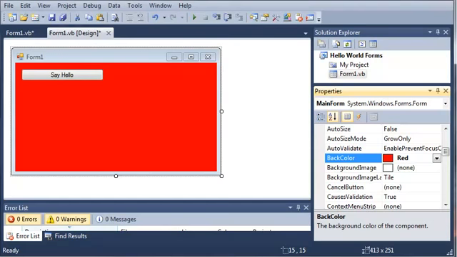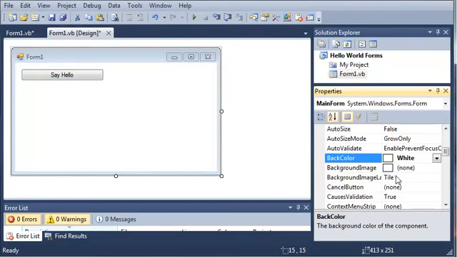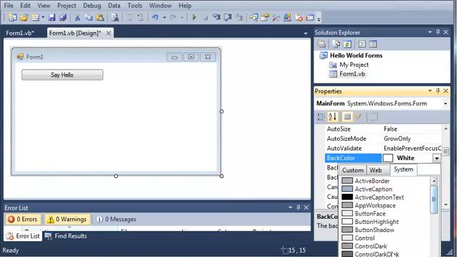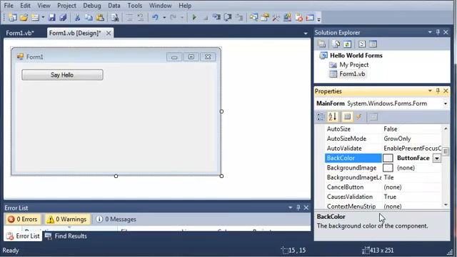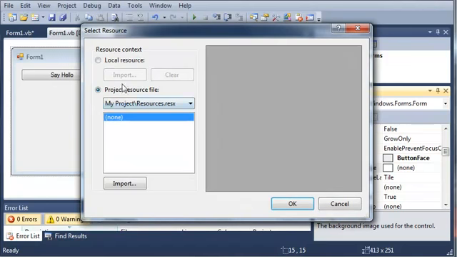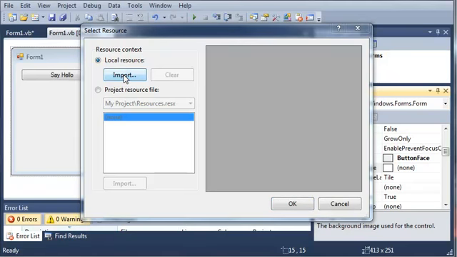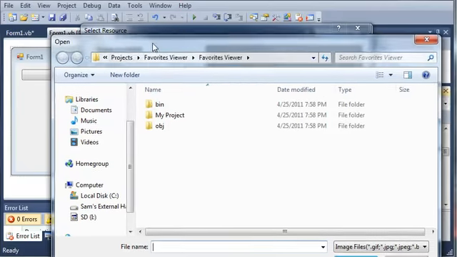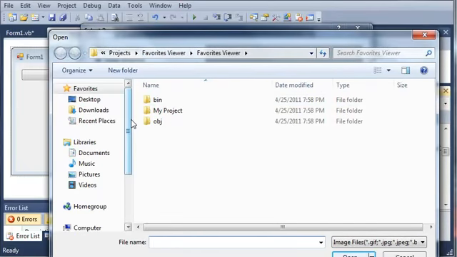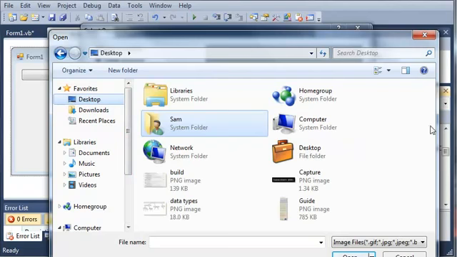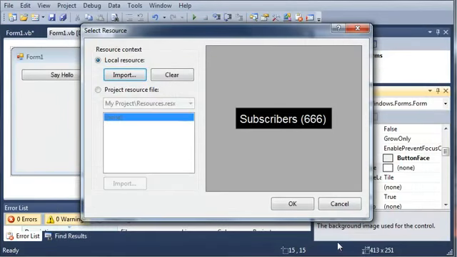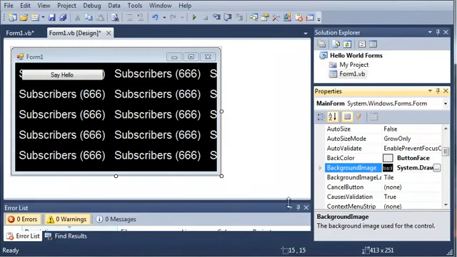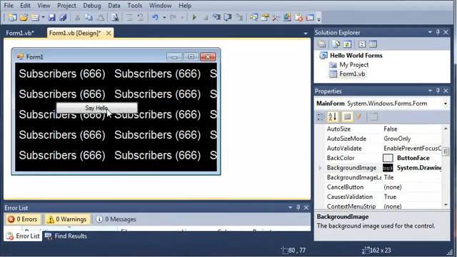So here we can have the background red, or we can do white. So let's just go ahead and change this back to button face. Now we can also select a background image. Now we can use the radio button, local resource, and we can click import, and it'll go ahead and let us select a picture. So I'll just go ahead and go to my desktop, and we'll use a picture here from my YouTube page, and we'll just go ahead and click OK, and you can see here that it sets the background to that.